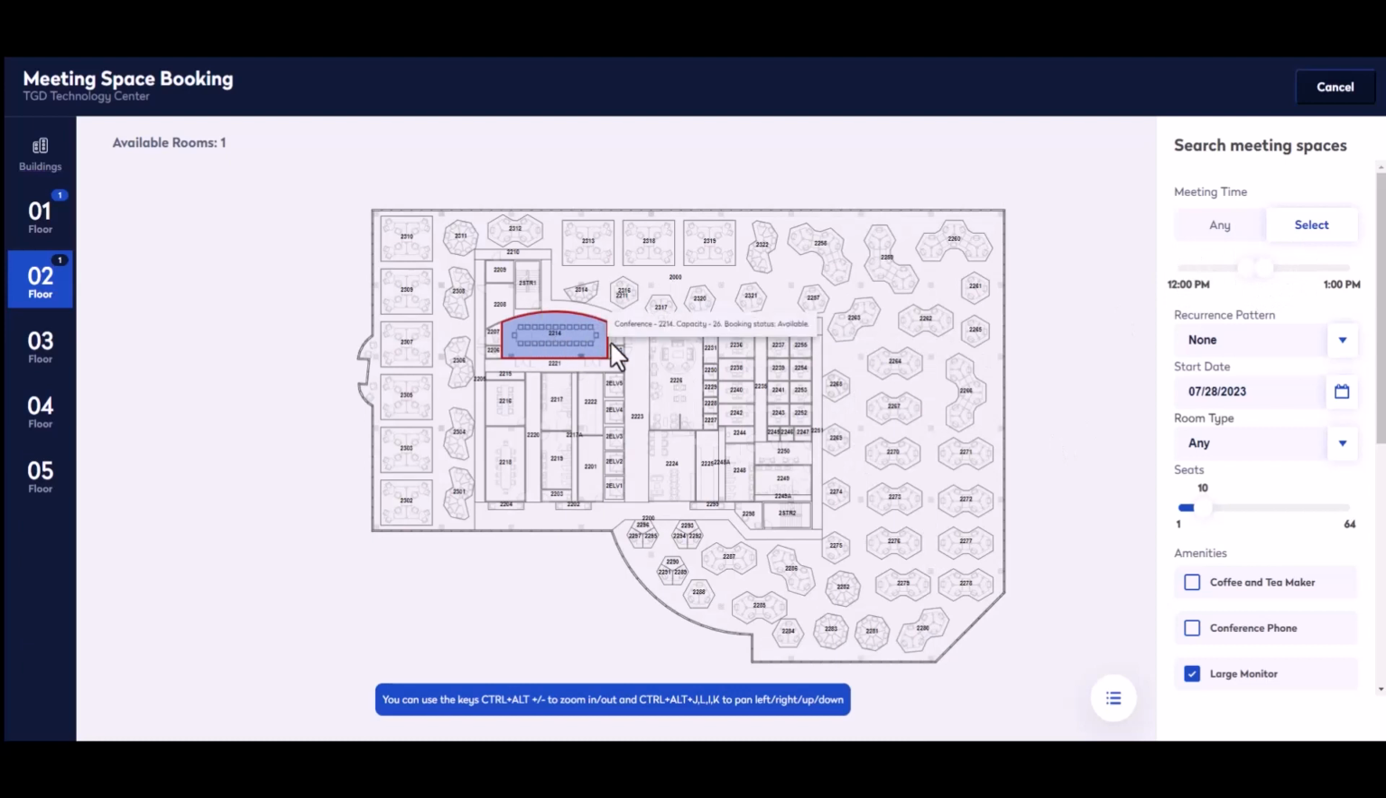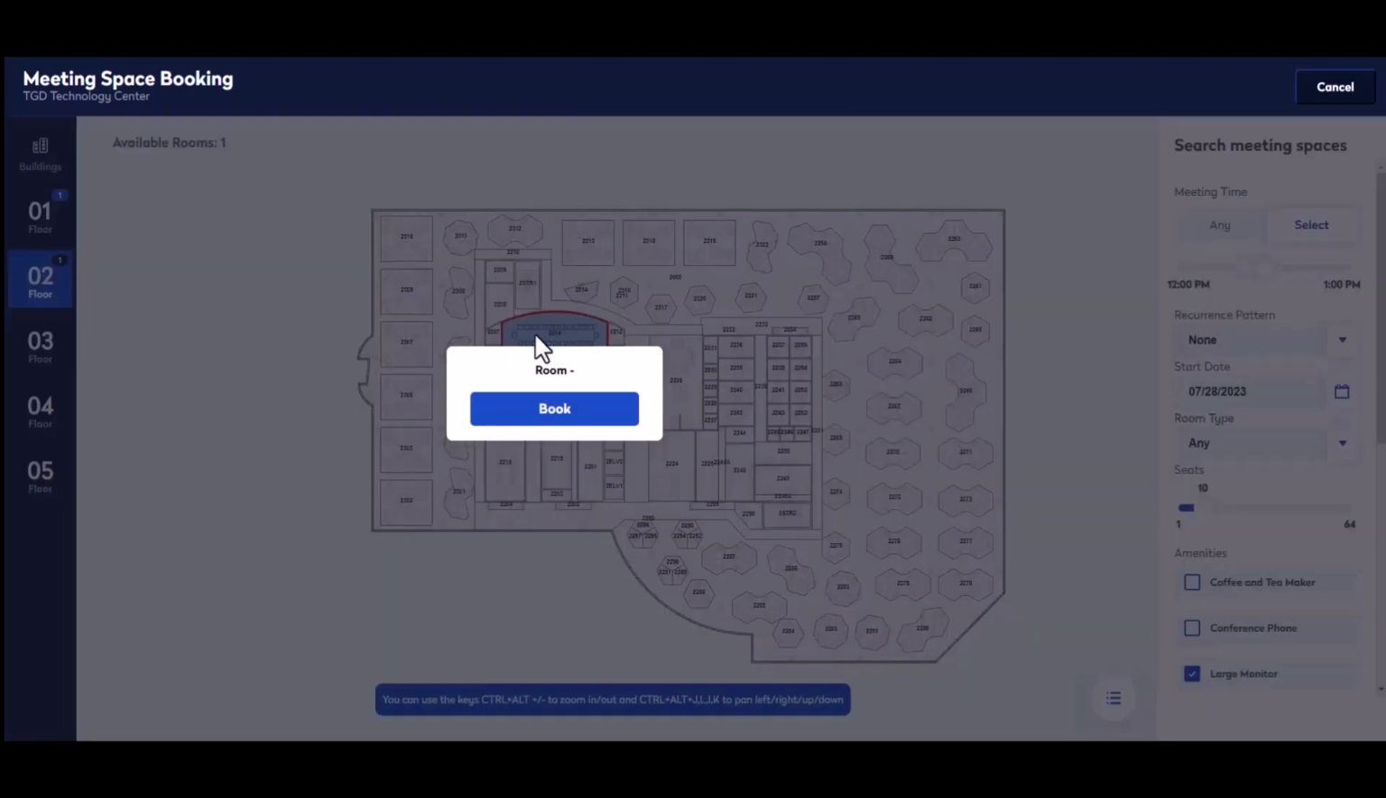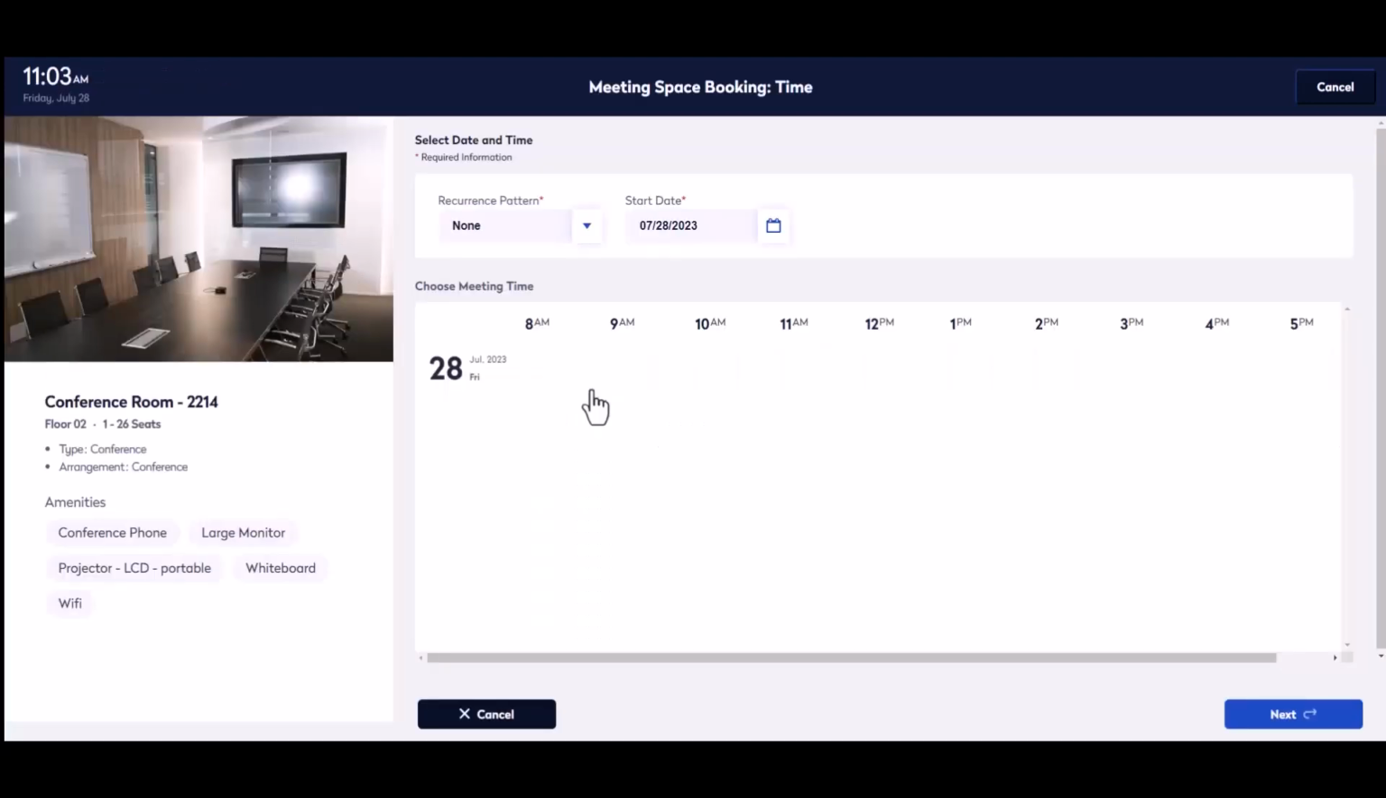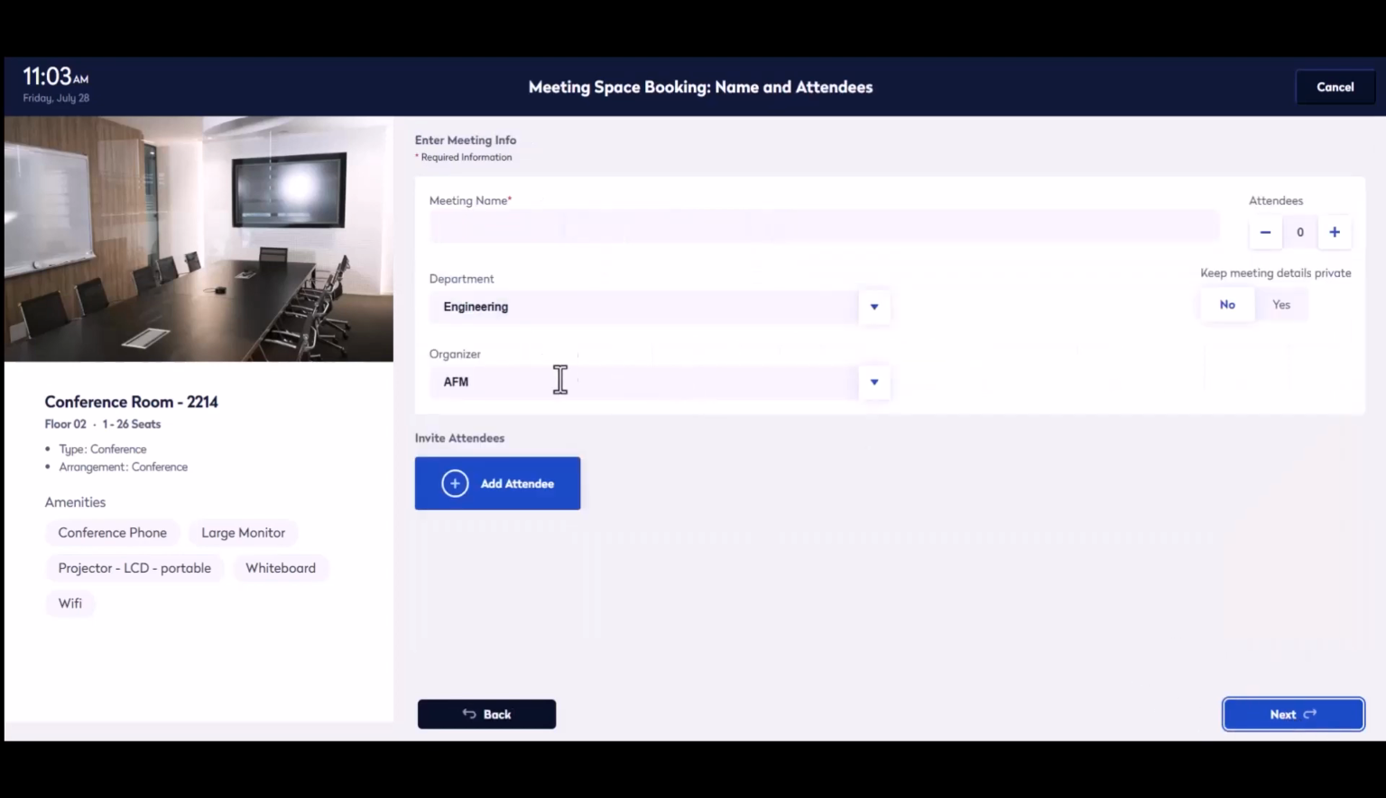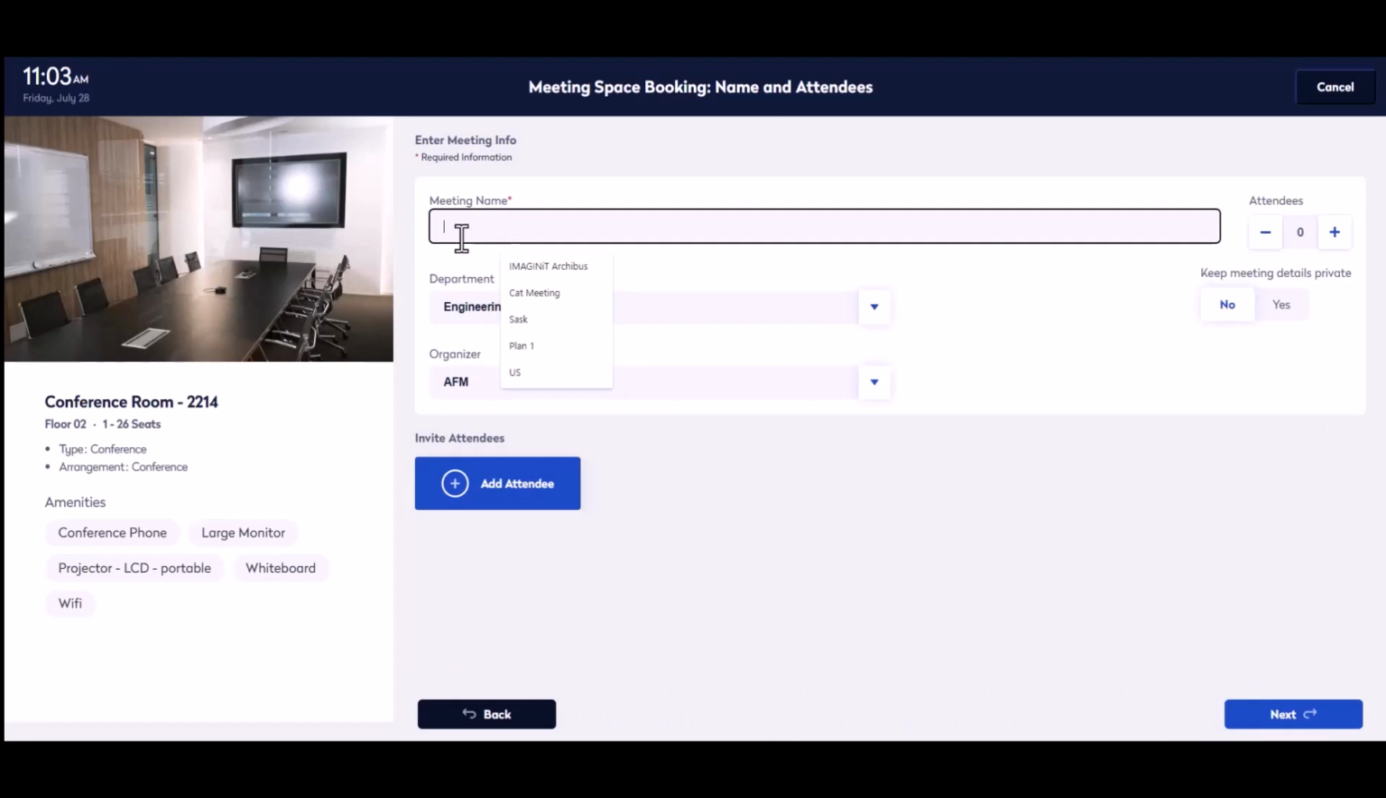You see it's still available. So in this place, I'm verifying that this time is available for this particular room. So I'm going to click on the room. I'm going to book the room. I'm going to book it from 12 to 1. And then next, I could do a recurrence pattern as well.